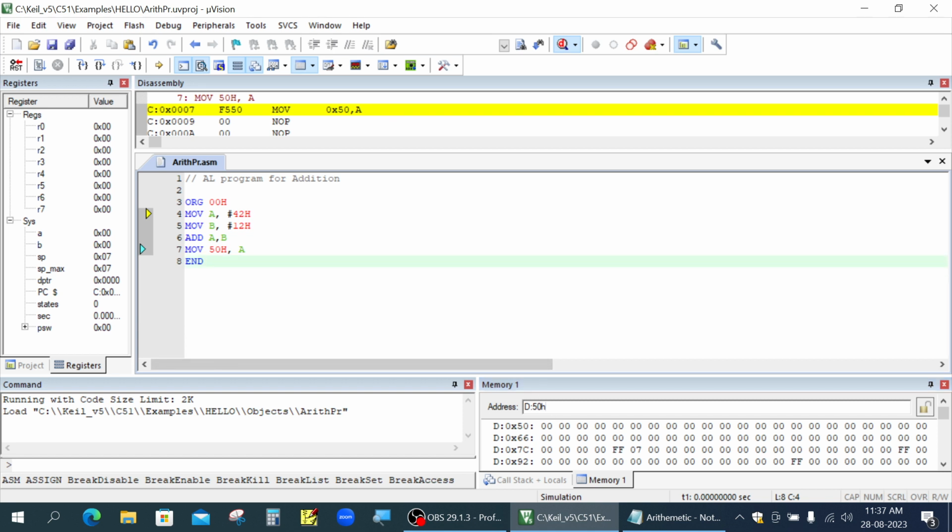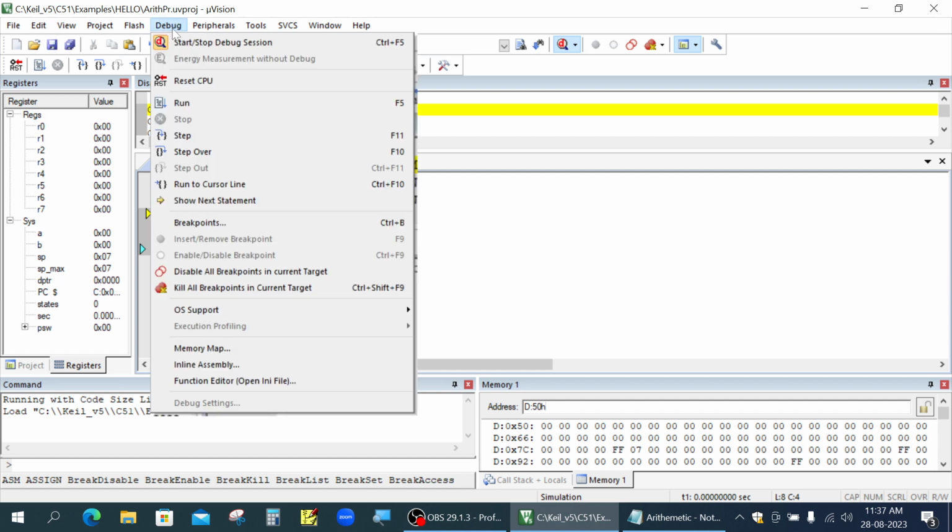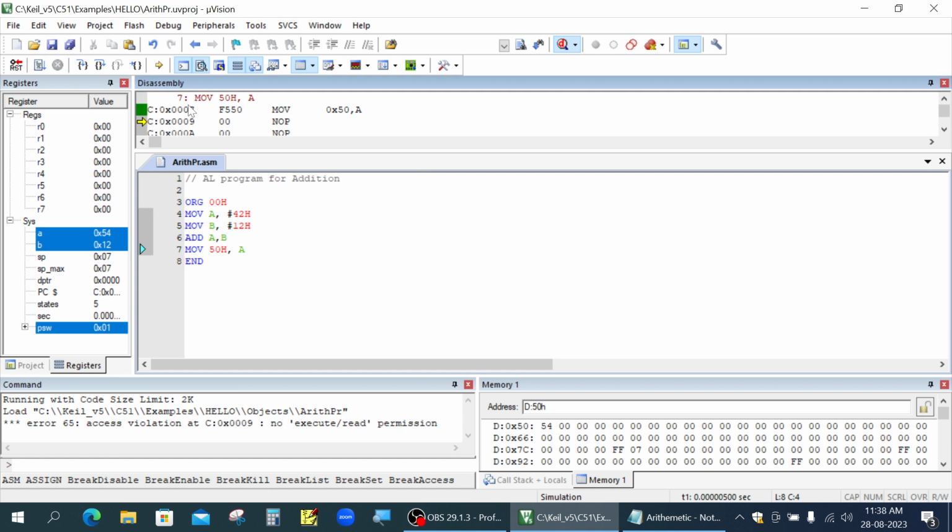Okay. After the execution of the program, the result is stored in the 50H location. We know that the result is 54H. Hence, to run this practical, again go to the Debug tab and select Run. Okay. We can see here the result has appeared at the 50H memory location. If we want to perform the step-by-step execution, then we can select this icon. Okay. So let's see the step-by-step execution.